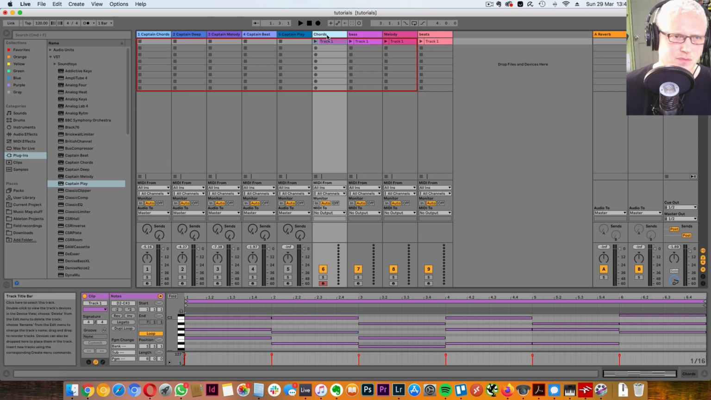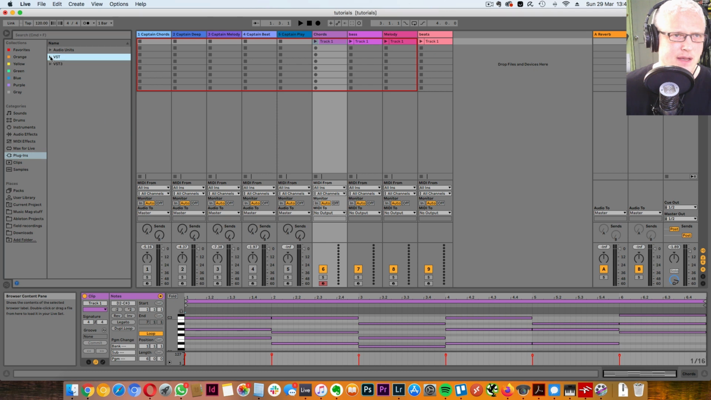Okay, for chords, what should we do for chords? I'm trying to think of something fun. Let's see what I've got here. Let's grab a piano. Come on, have a think about it. It's only 1% CPU. Look, we've got plenty of power there.